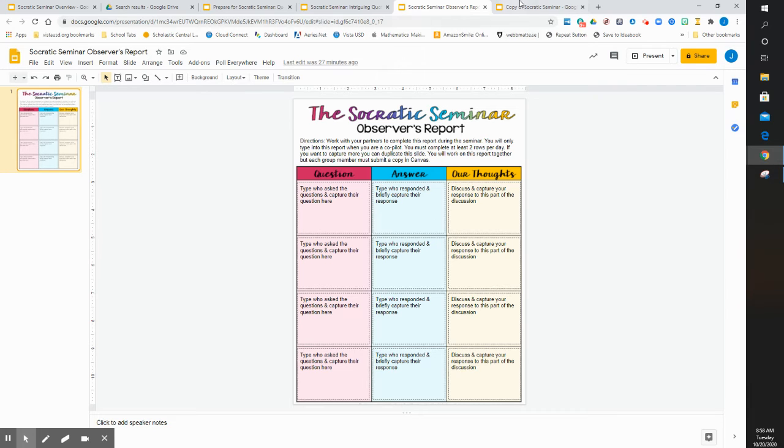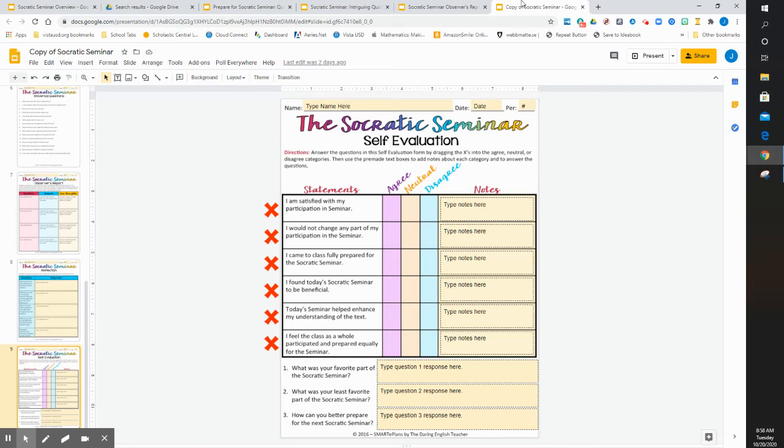And then the last thing I want to show you is then on Friday, you will have a self-evaluation to complete. So you can start already thinking about these are some of the things that you're going to reflect on. Like, were you satisfied with your participation, right? Or would you change anything? Or were you fully prepared? So there's a number of statements here that you'll need to evaluate, and then you can explain on a couple of them. And then you'll also need to reflect on your favorite part of the seminar, your least favorite part, and how you would better prepare for our next one.